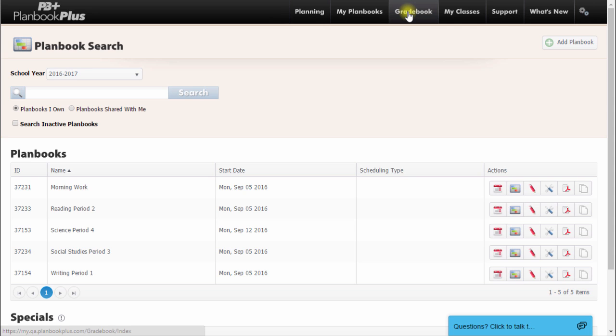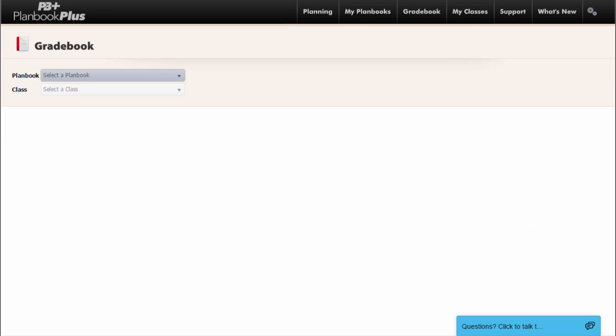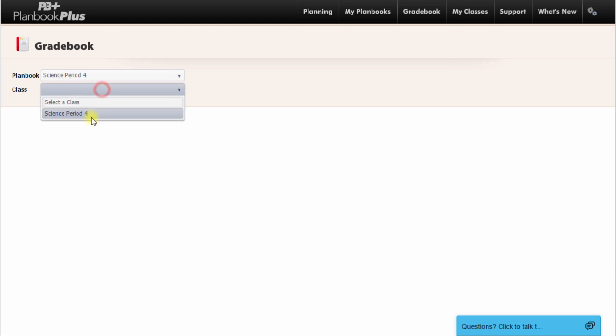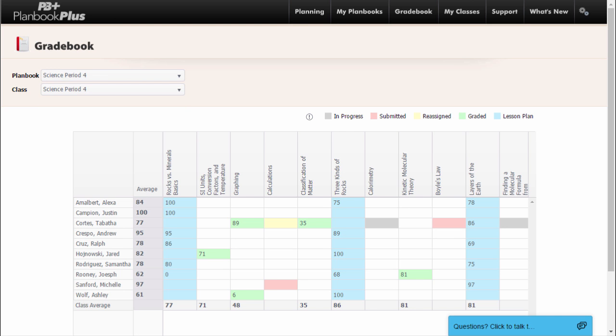Gradebook can be accessed by clicking on the Gradebook button on the black menu bar. This will bring you to the Gradebook page within Planbook Plus. Here is where you will select the Planbook and corresponding class in which you would like to view. Once a Planbook and class is selected, your gradebook will populate with the list of students assigned to that class, student averages, and the assignments you have given them.